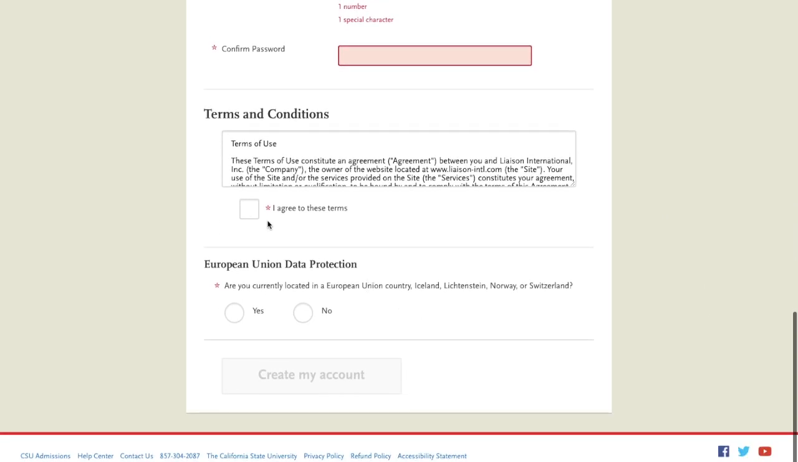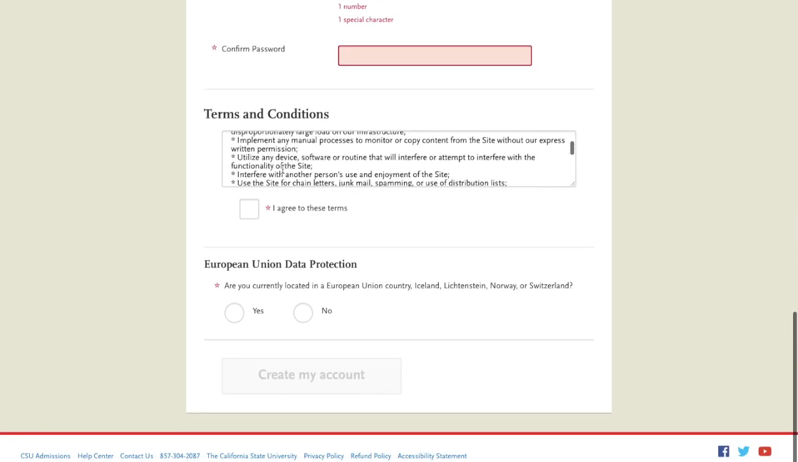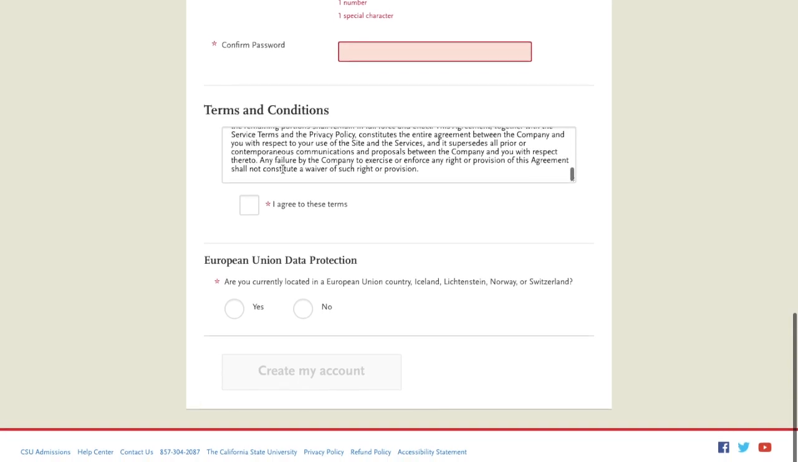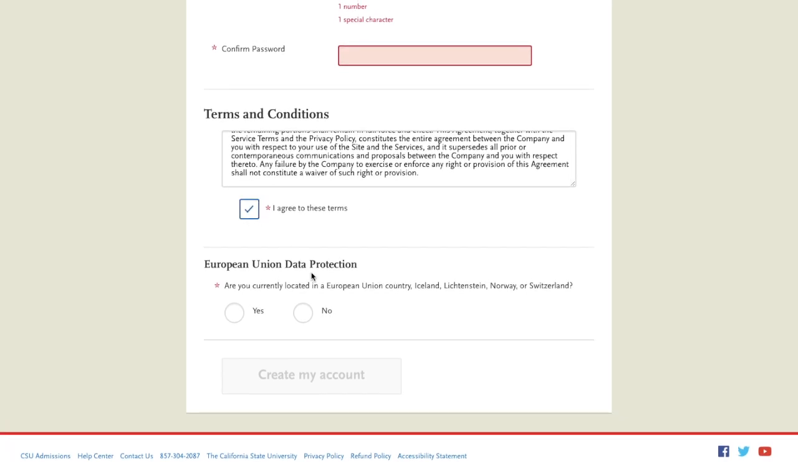Then you will go ahead and read the terms of use. And once you've read through them, you're going to go ahead and agree to these terms. The last question on this page asks if you're currently located in a European Union country, where you will go ahead and select no. And then you will go ahead and select create my account.